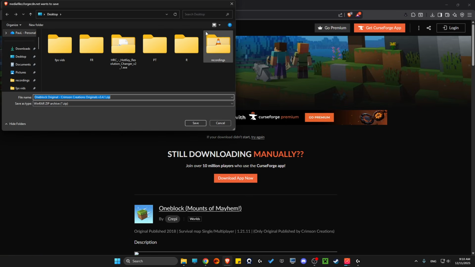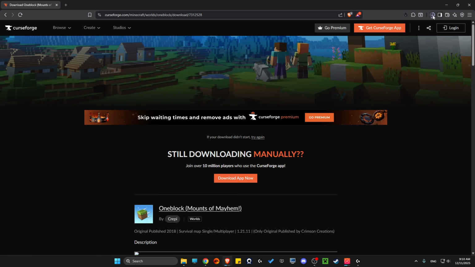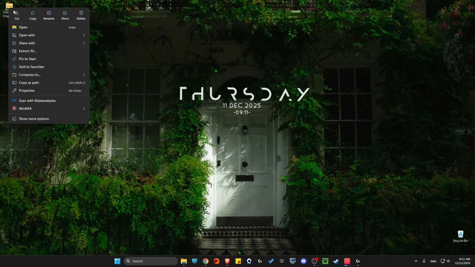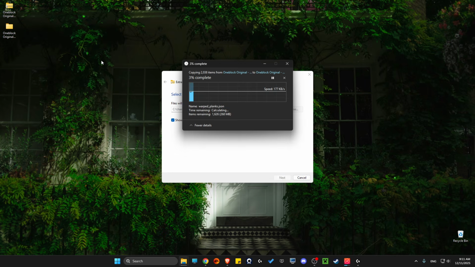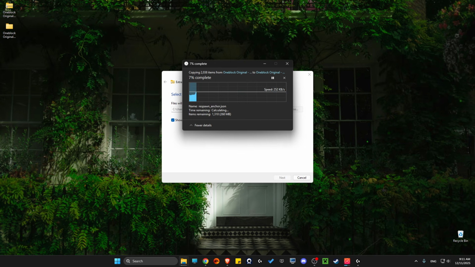So wait for a couple of seconds and save it to whatever you like. And wait until the download process is over. And after that, you should have a zipped file. Right click on it, then Extract All, and then save it to desktop or whatever you like. And wait for a couple of seconds. Here press Skip and wait again.